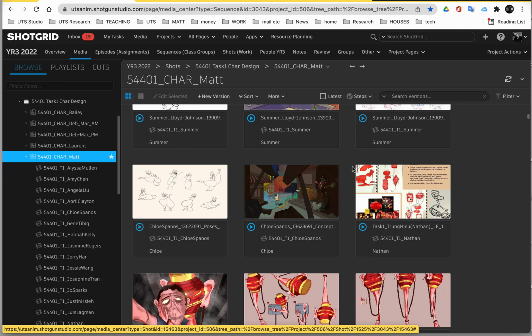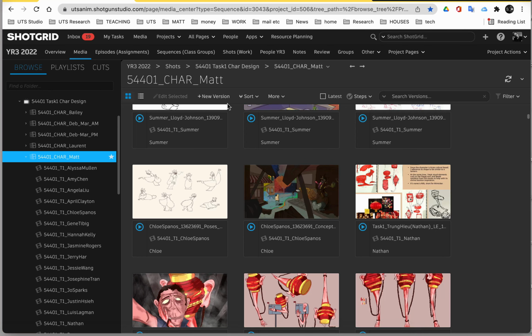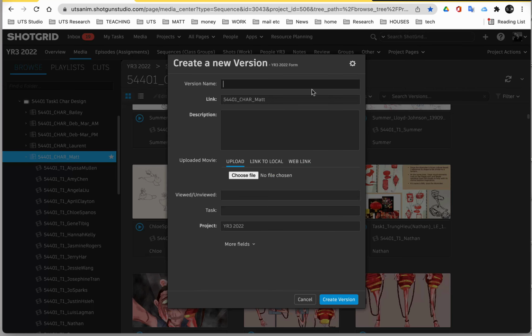So what we're seeing here is the thumbnail view of all of the versions. Remember, we create versions when you upload media. And the way that I want you to create new versions is not to drag and drop straight onto this screen, please. I'd like you to use this new version widget, and it creates this dialog.